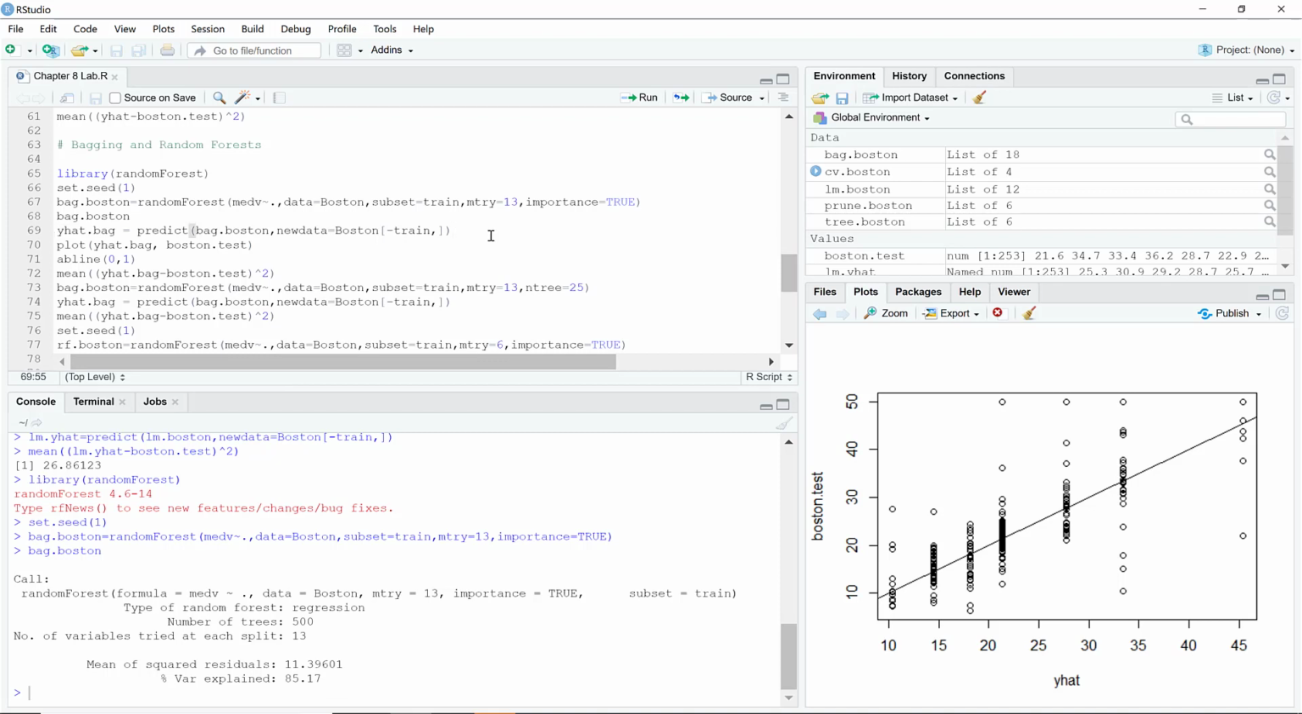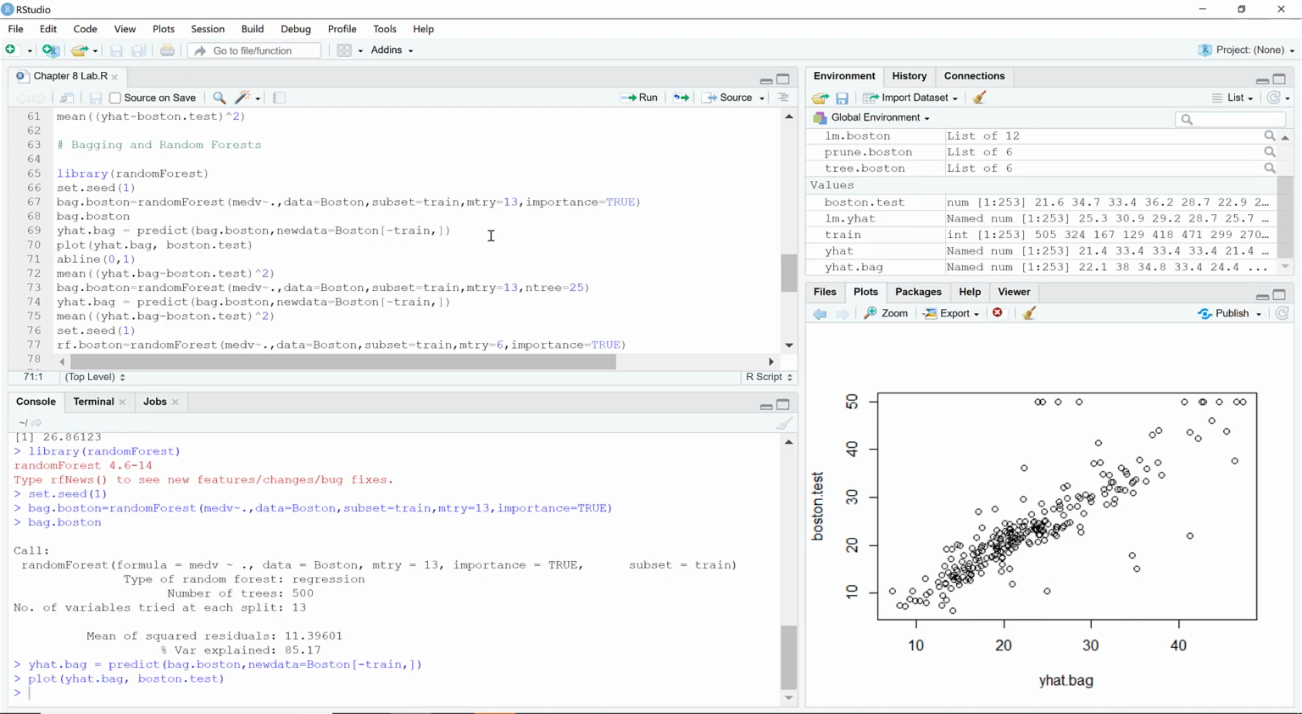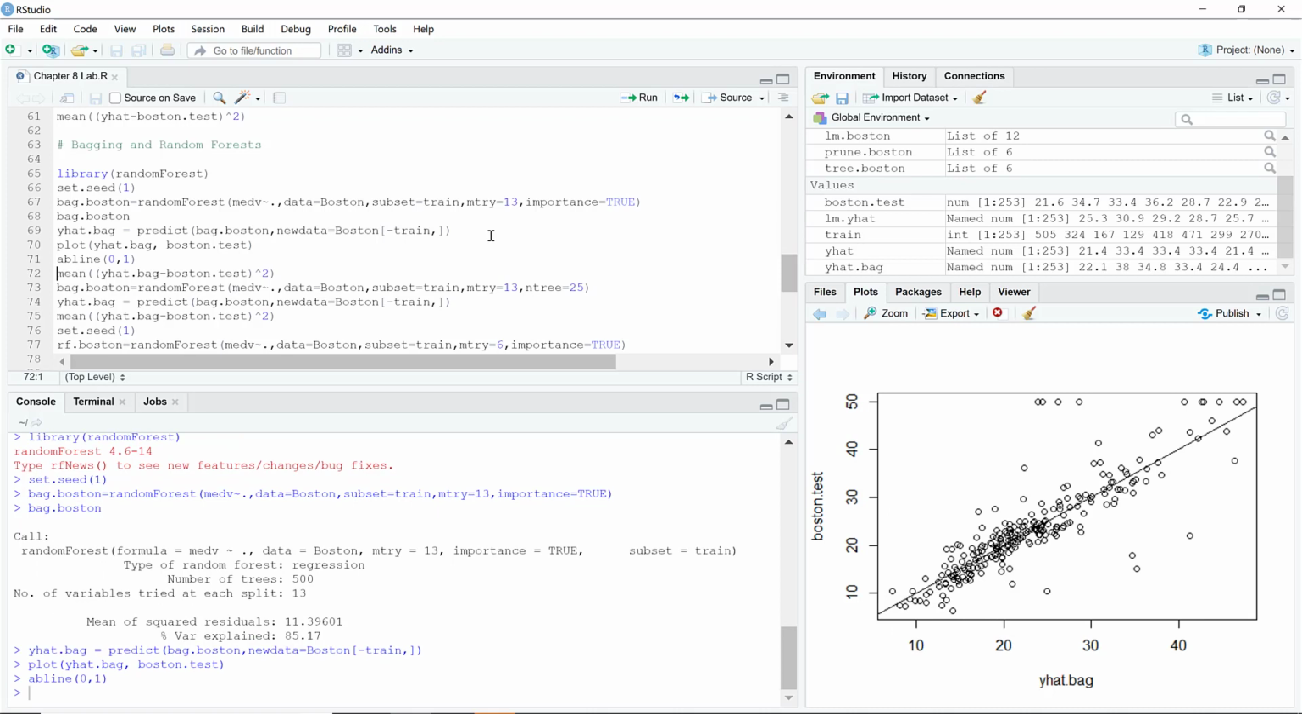And so we can use this and predict on our training data. We can plot the predictions as a function of Boston test.